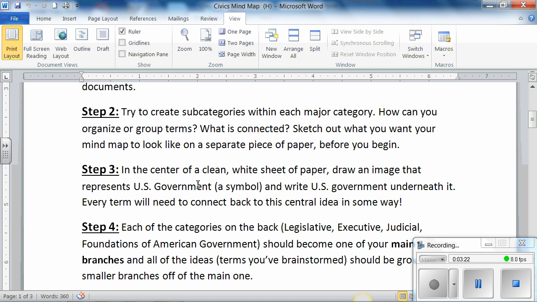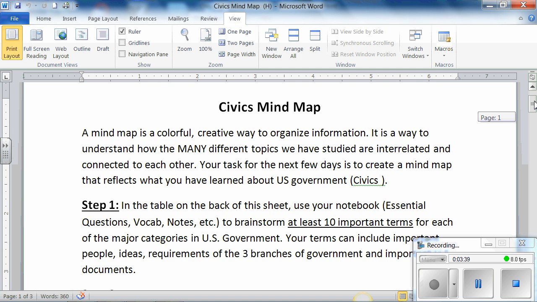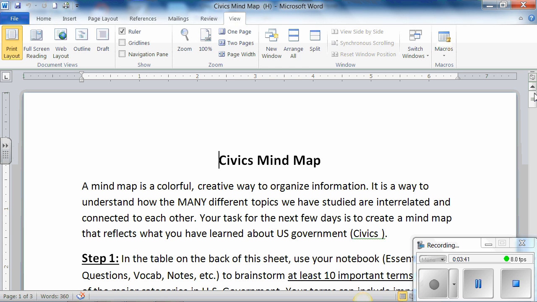At the center of the sheet, you should have a symbol and image. You saw on the examples there was a flag and a government building, and there are a lot of other things you could do. Consider things that make sense as symbols for American government. The more connections you have on the mind map, the better, and the more terms you have on the mind map, the better as well.